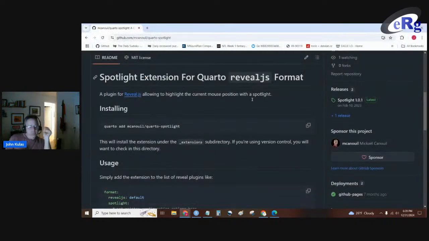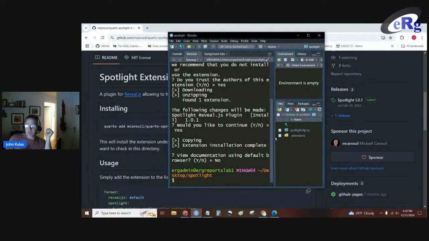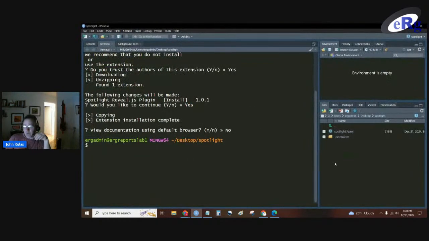I must have saved it in a slightly different spot, but we should be able to see it in my lower right-hand window here, where you see the extensions folder that's added to this project directory. And there's not a whole lot of information in there. There's a little JavaScript, and then there's the YAML specification.